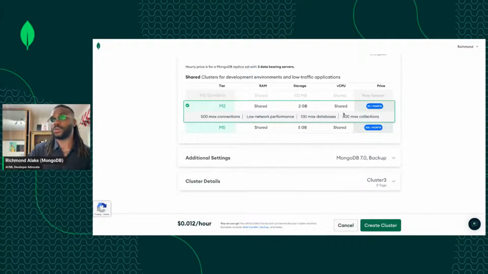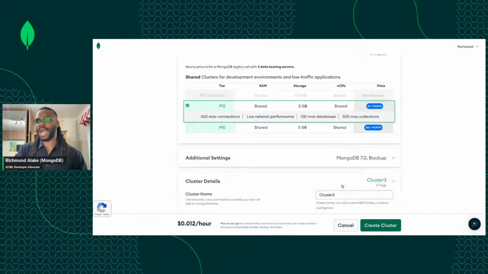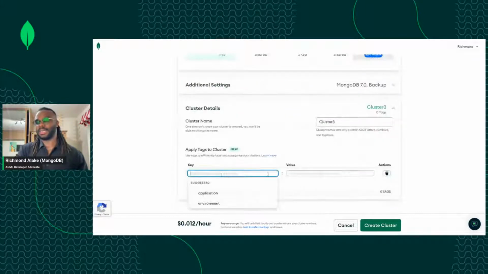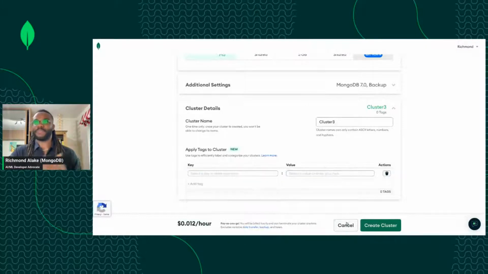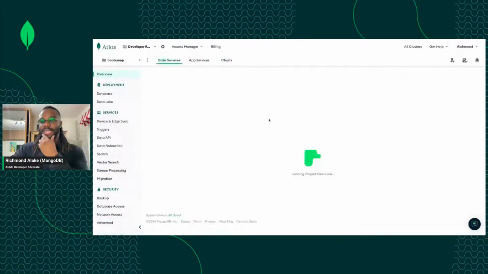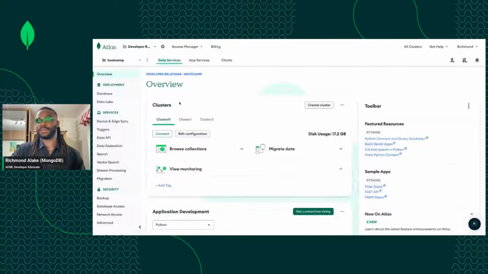But once you're done with your cluster, you can just click create. And one thing I normally do, sometimes I add a key value, just to specify which of my clusters is development and which one is production. It just helps. So once we're done with that, I've already created a cluster, so I don't need to create it again. You're going to see the cluster being created and you'll be able to connect to the cluster. So we're going to browse the collection in the cluster.